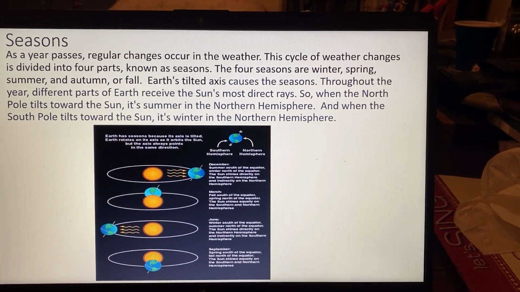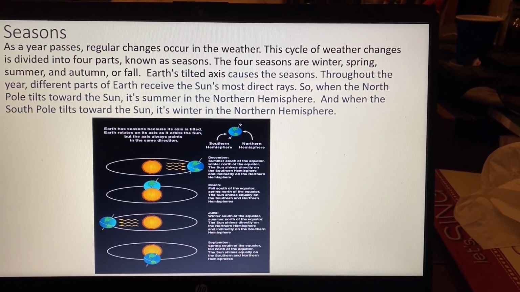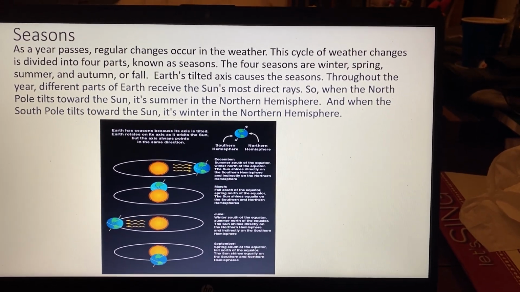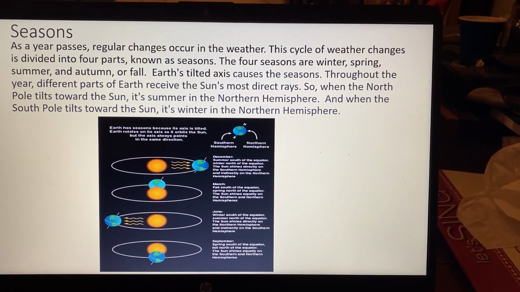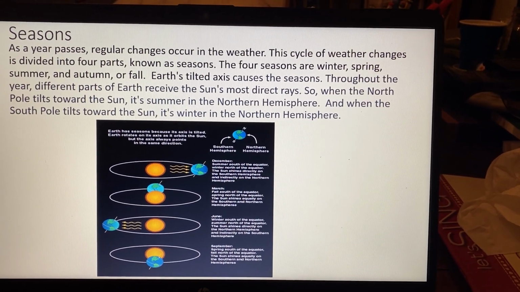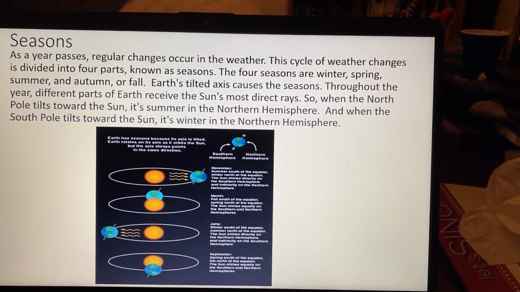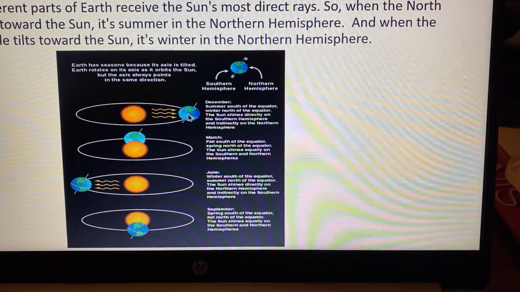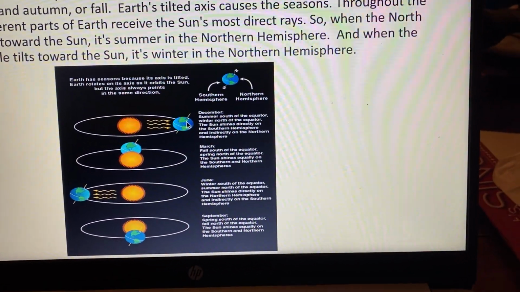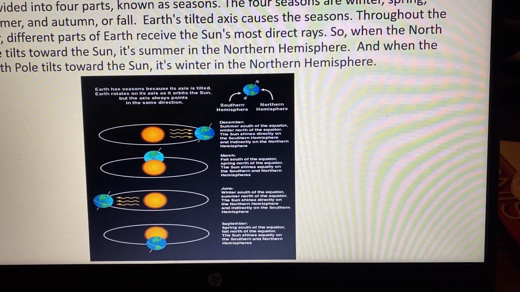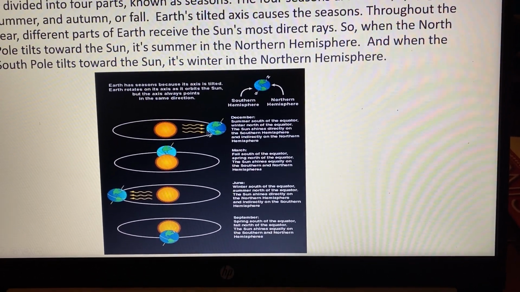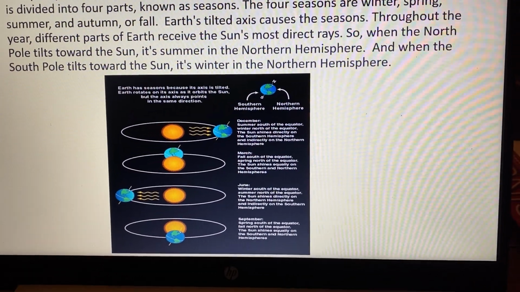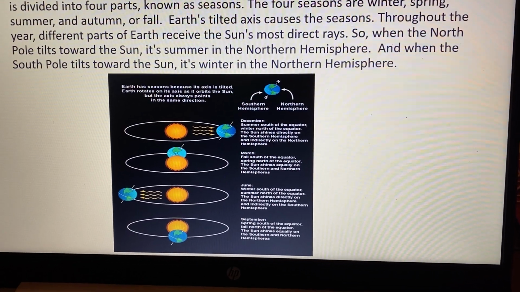Now, Earth's tilted axis causes the seasons. Throughout the year, different parts of the Earth receive the sun's most direct rays. So when the North Pole tilts toward the sun, it's summer in the northern hemisphere, which is where we live. And when the South Pole is tilted toward the sun, it's winter in the northern hemisphere. As you can see from December, the northern hemisphere is tilted further away from the sun. So that's why it's winter in North America, and it'll be summer in the southern hemisphere, which includes Australia, South America, those parts.